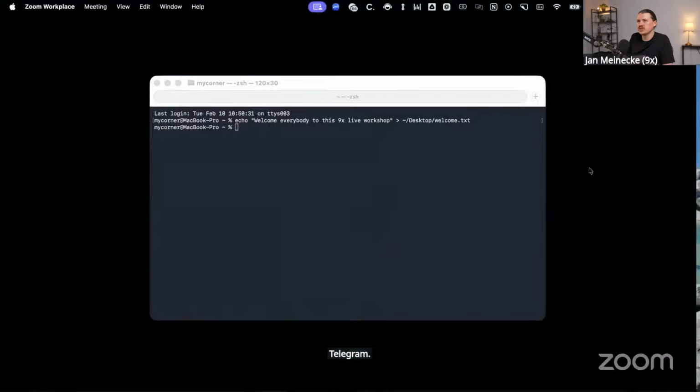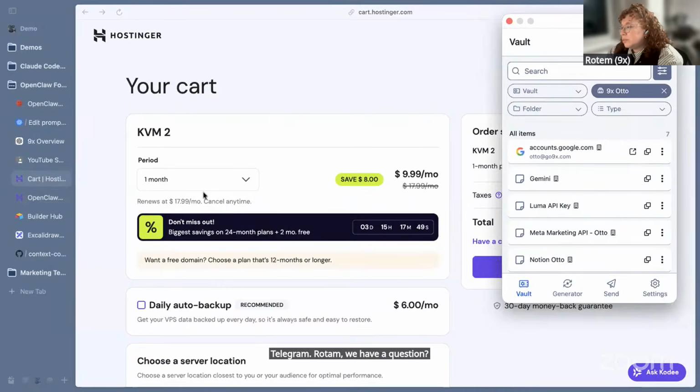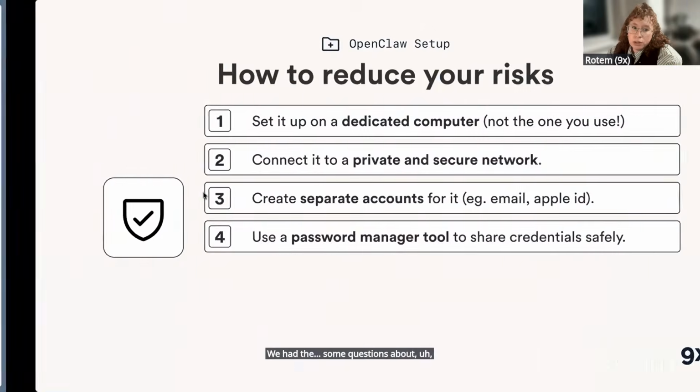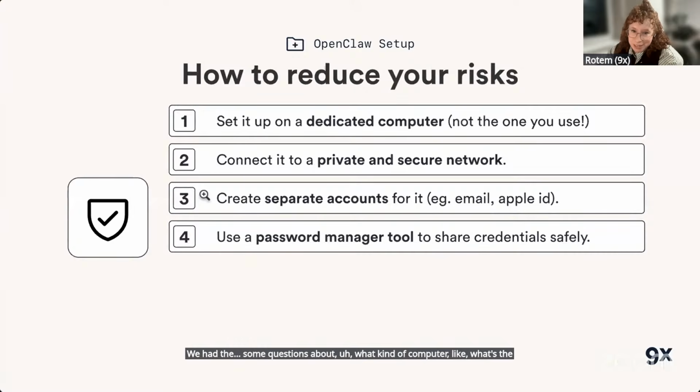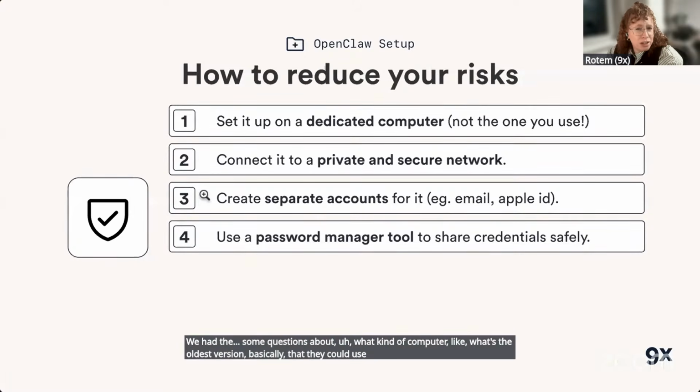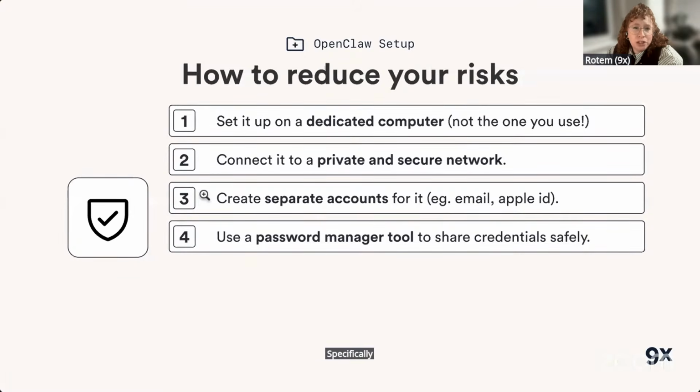Rotem, we have a question. We had some questions about what kind of computer, what's the oldest version basically that they could use, and why specifically are you suggesting a Mac Mini?